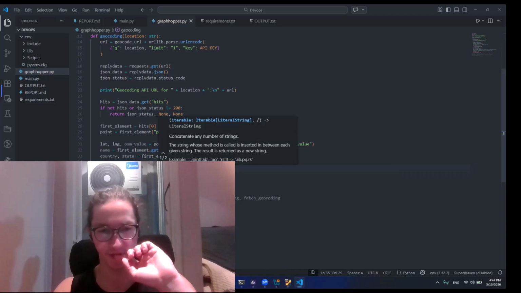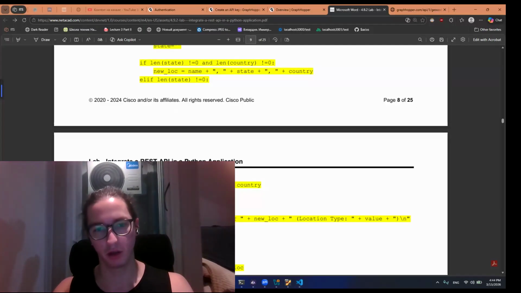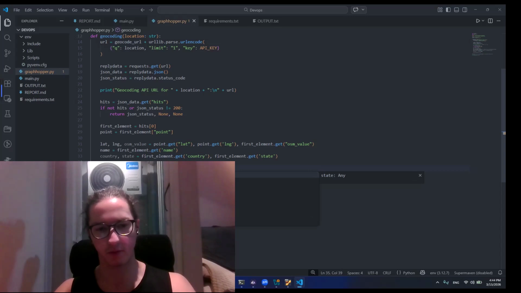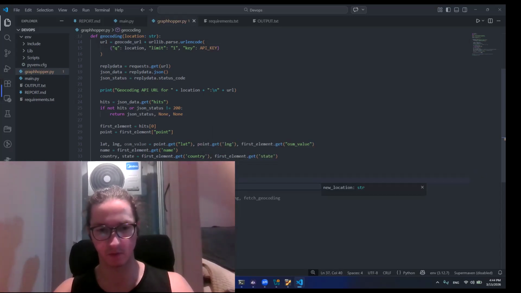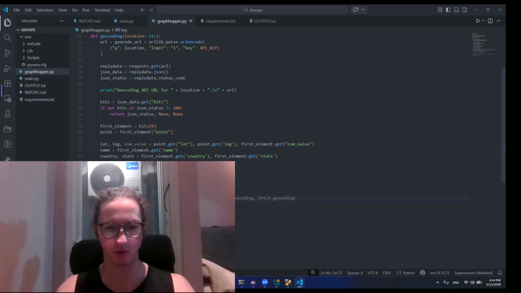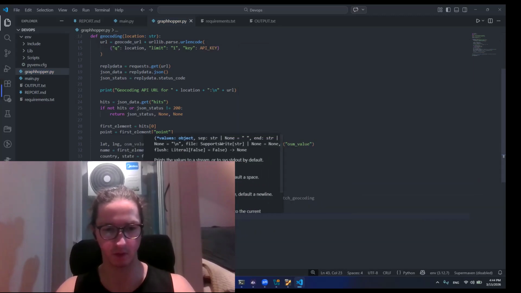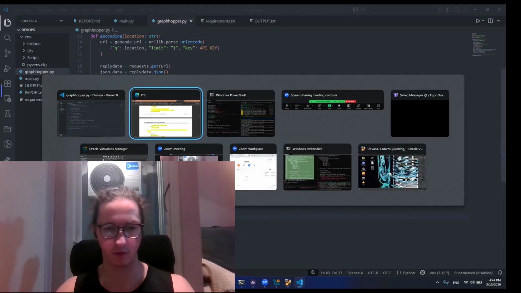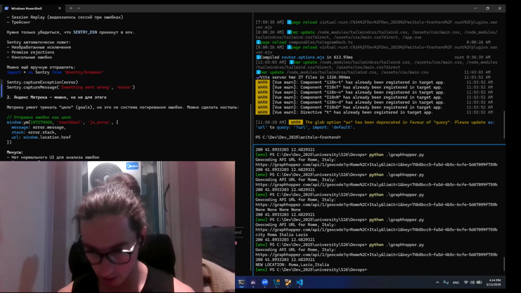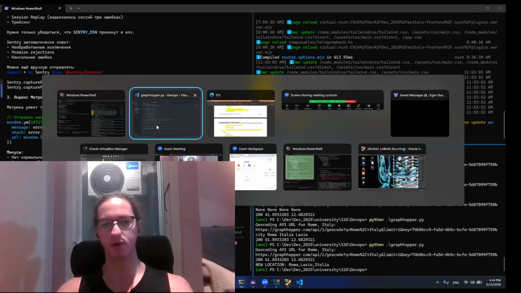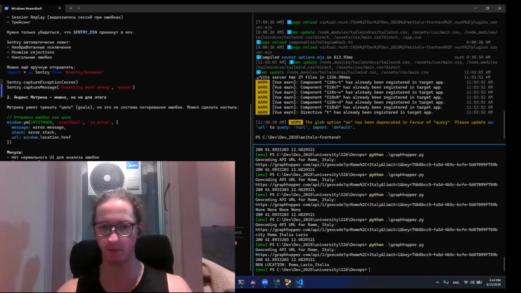I think something like that. And it will be name, state, and country. Okay, let's check. New location: Roma, Lazio, Italia. What if the state is not known? Yep.